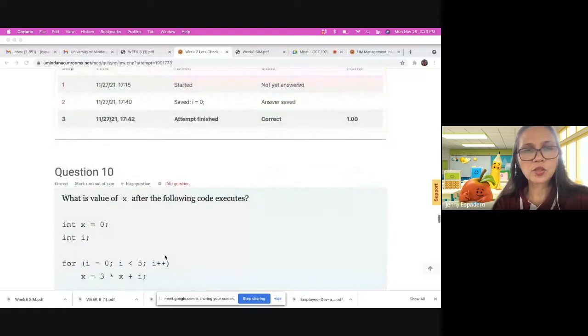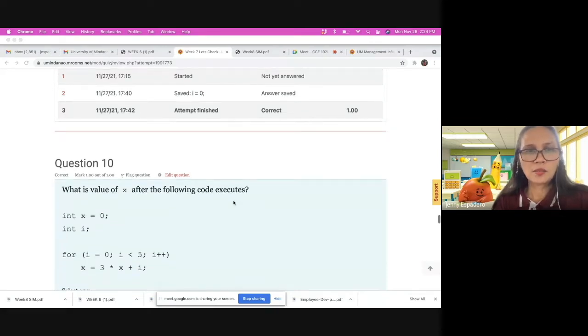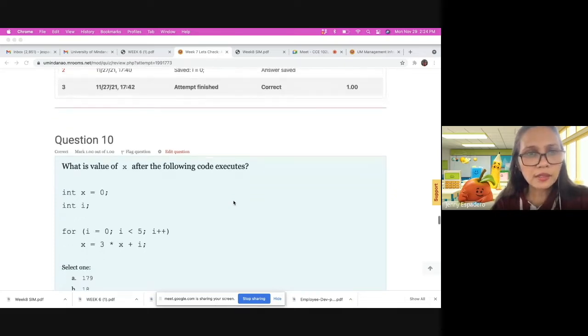Next. There is still a question. What is the value of x after the following code executes? That is the keyword, class. After the following code executes. The final value is what it is looking for. This one was repeated from earlier, right?